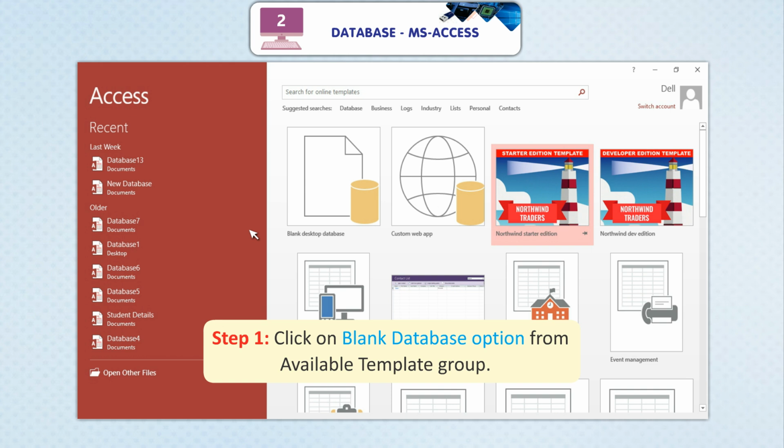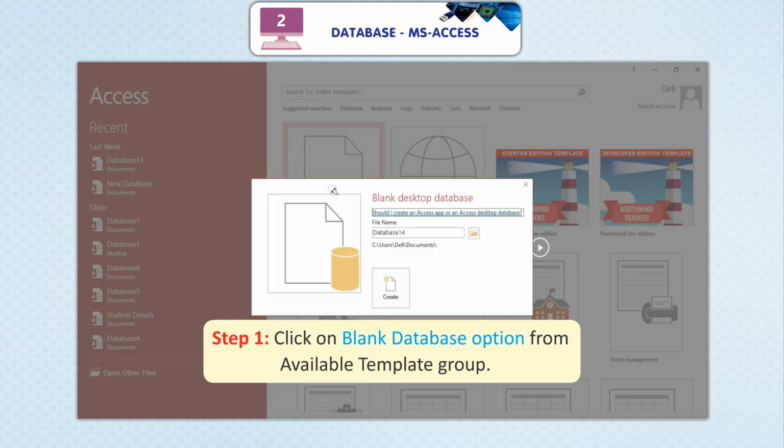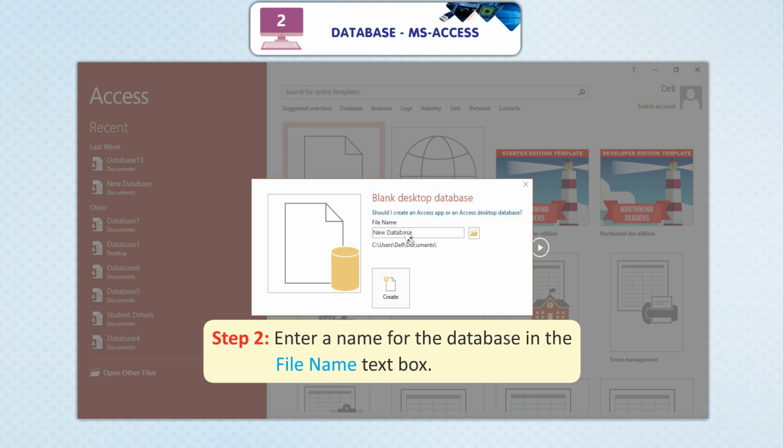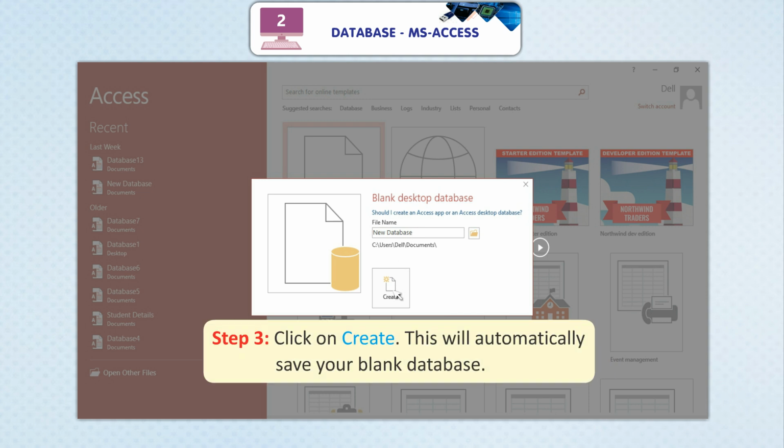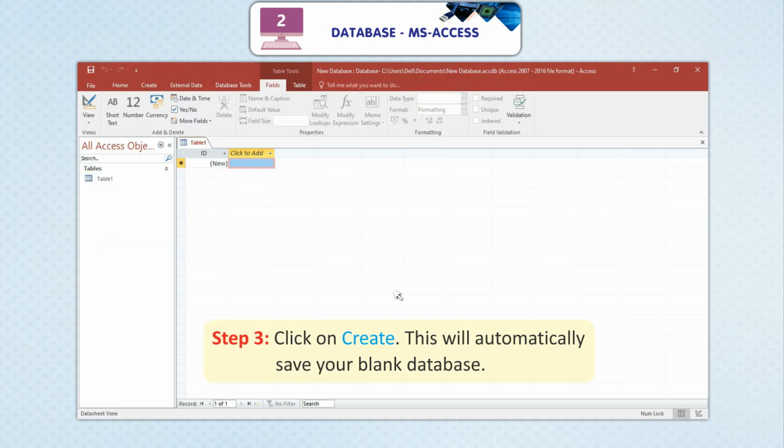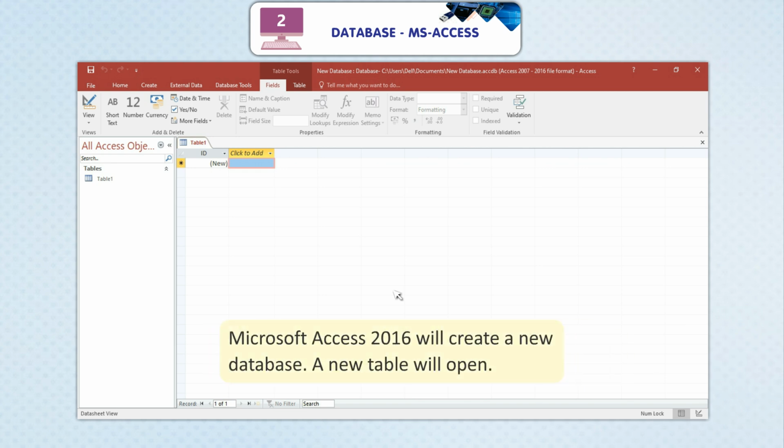Step 1. Click on Blank Database option from Available Template Group. Step 2. Enter a name for the database in the File Name text box. Step 3. Click on Create. This will automatically save your blank database. Microsoft Access 2016 will create a new database. A new table will open.